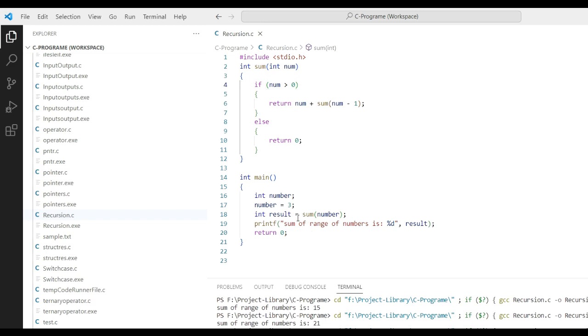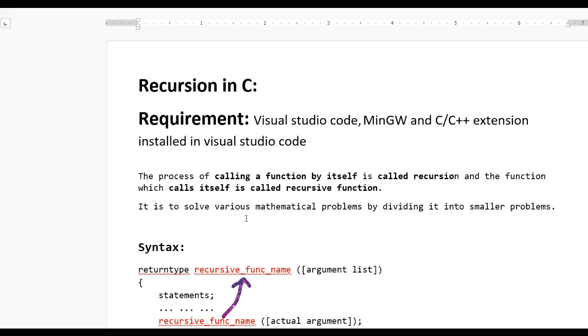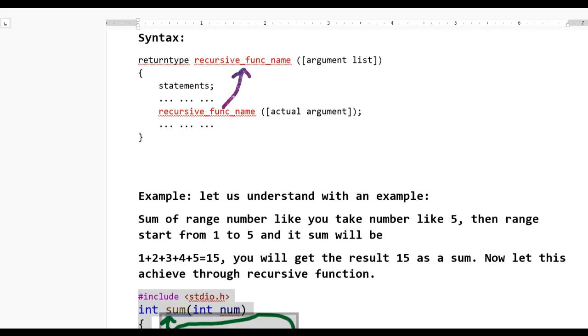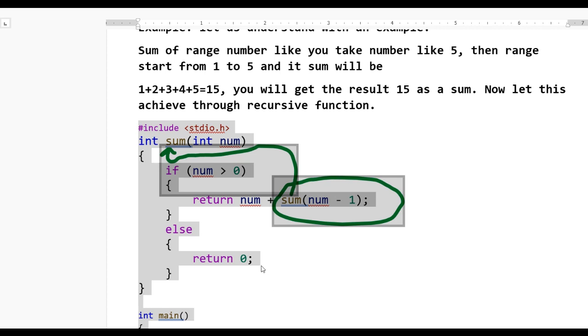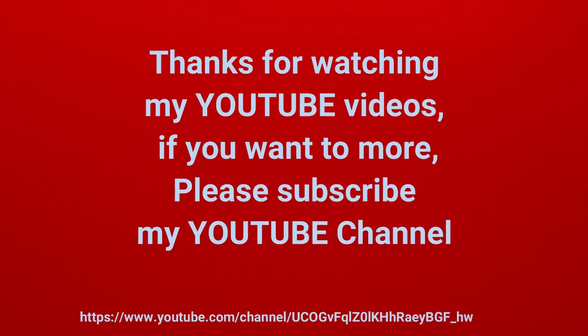So this way you can achieve recursion. The process of calling a function by itself is called recursion, and the function which calls itself is called a recursive function. So the point to be noted is that whatever conditions you put in recursive functions, make sure the program will not go into an infinite loop.